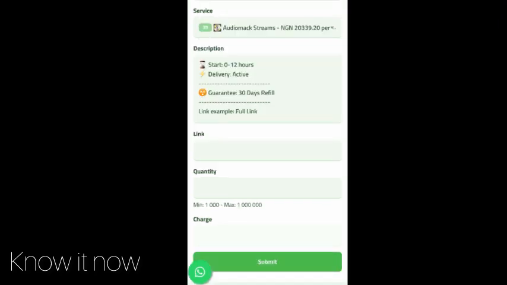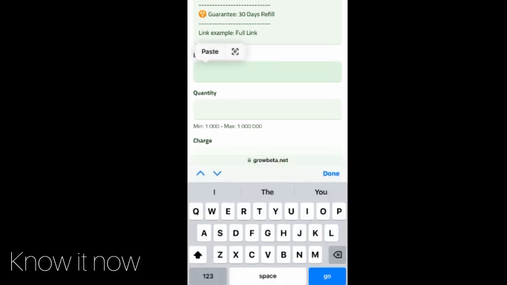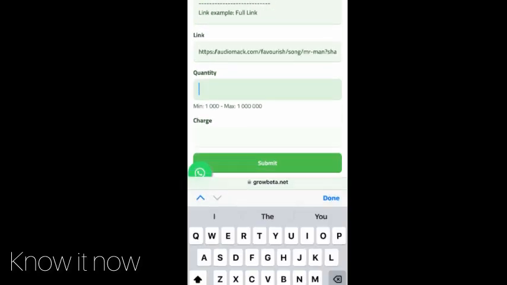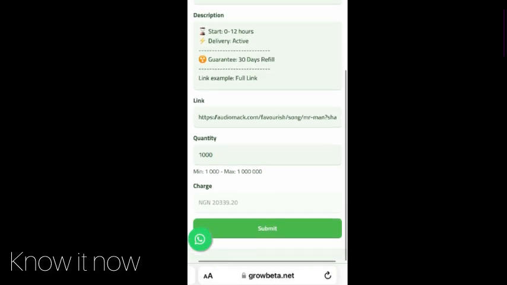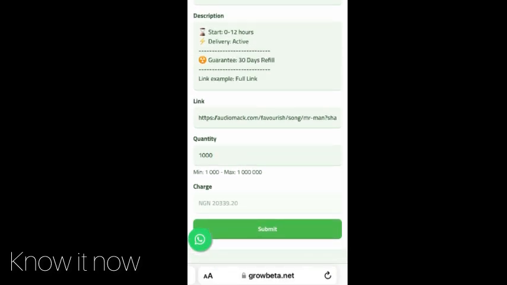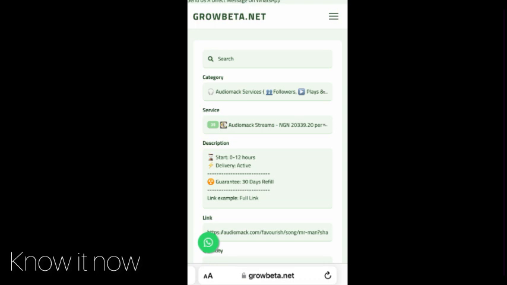I've copied my link before the start of this video. All you have to do is input your link. Once you have input your link, you come to this quantity and input the amount of streams you want to get, and you click on done. Once you have input your correct song link and the amount of streams you want to get, all you have to do is click on submit. Once you click on submit, you will see a notification display on your screen that your order has been received, and it is that simple and easy to boost Audiomack streams.